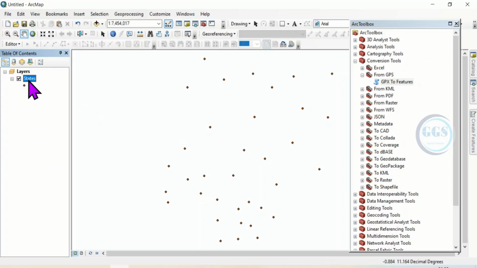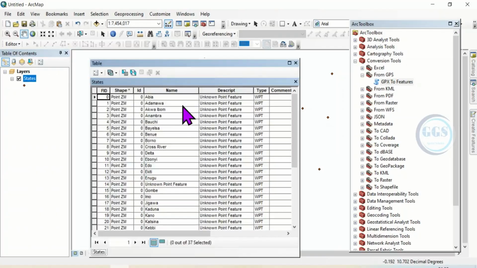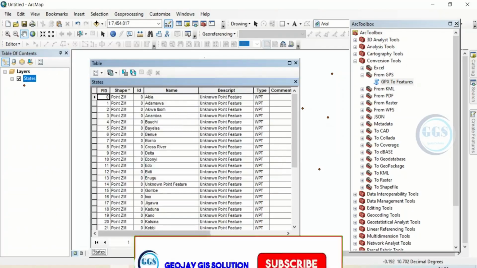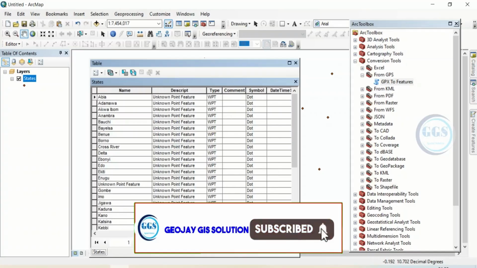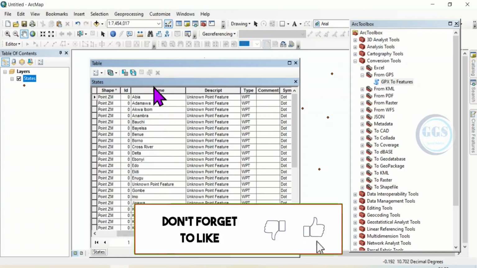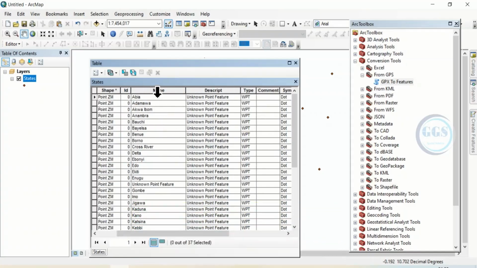What you can do to verify is right click this layer and open the attribute table, and you can see the attributes of this feature. As for example, you can see the name of each of the features.